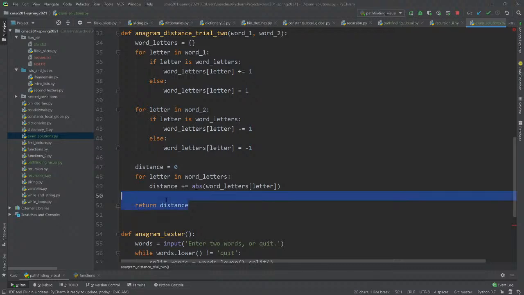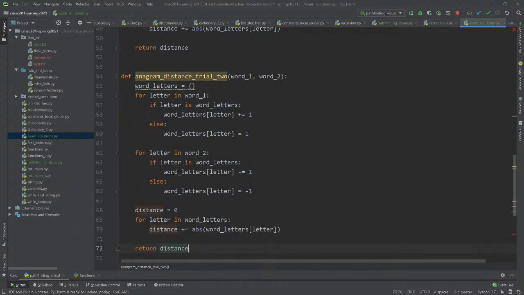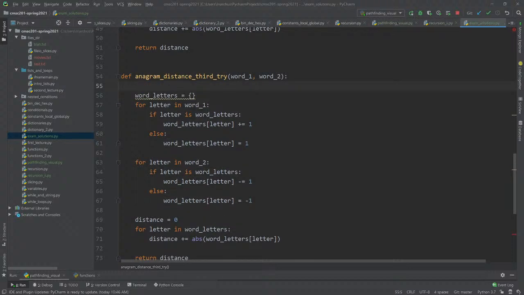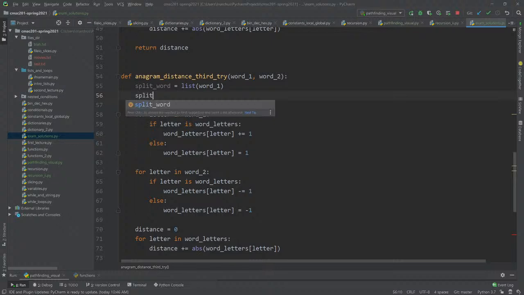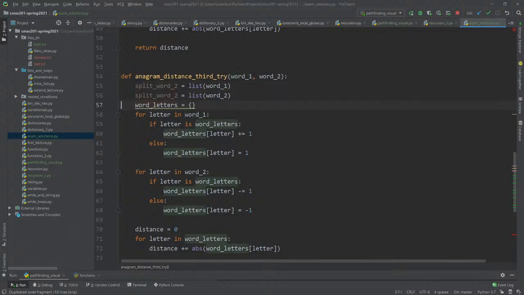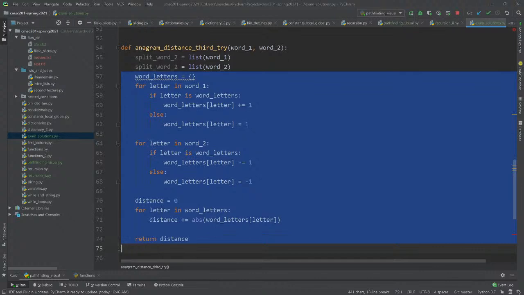And I think another way to do it is, if you want to use lists, we'll call this trial 3, or third try. So instead of using a dictionary, one way that you could do it is to say split word 1 equals list of word 1, and split word 2 equals list of word 2, right? And then you could actually use the list remove feature, right?